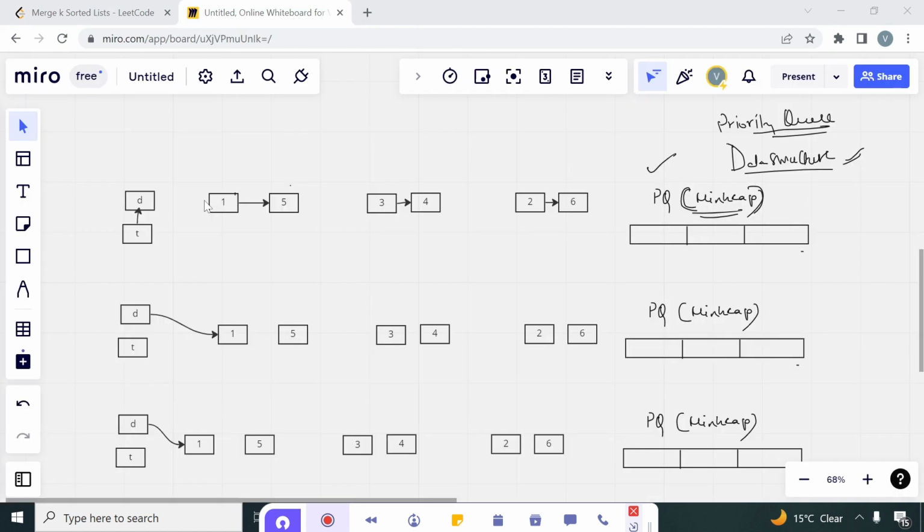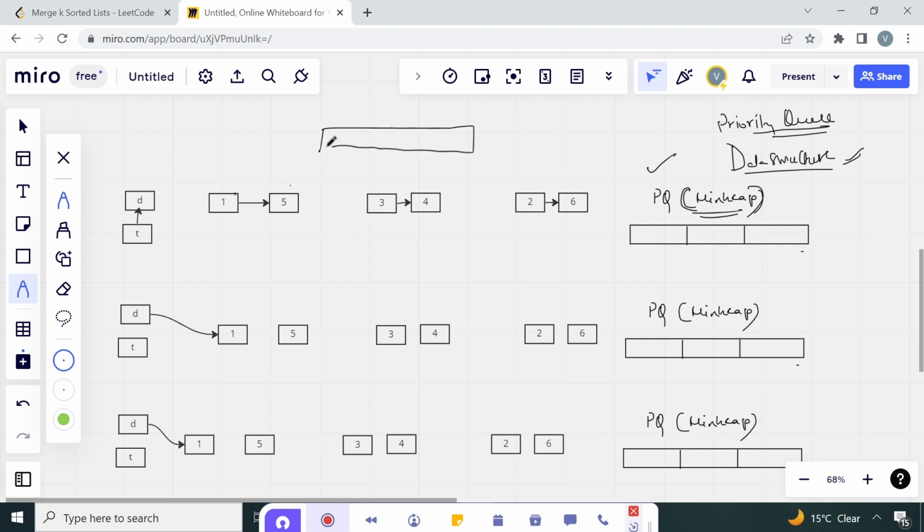Let's see with an example where we have three linked lists. I've taken a PriorityQueue as a min heap so that I can know the minimum from the three lists. First, in this min heap we will add all the first elements from the three linked lists, like 1, 2 and 3.